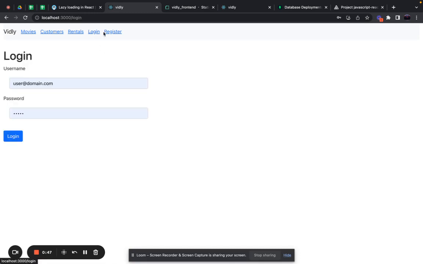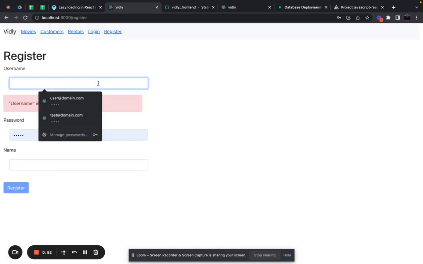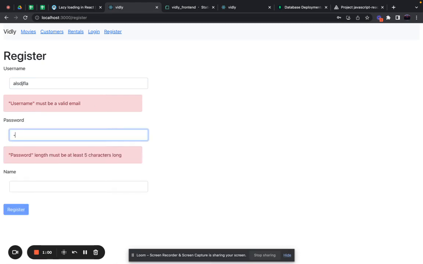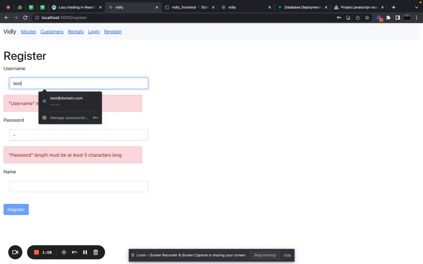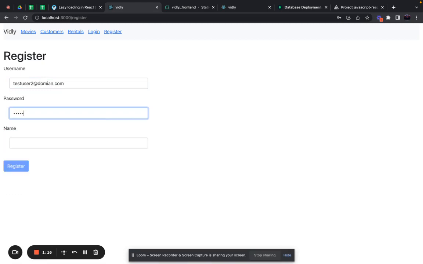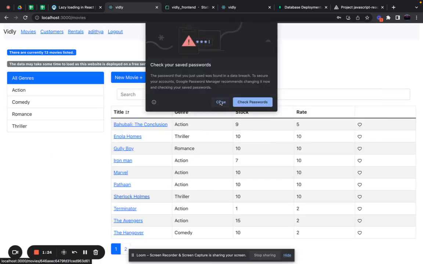Then we have forms, a login form and a register form. The form also has form validation built in. So this has to be an email or I'm going to get this error. The password is supposed to be at least 5 characters long, or the register button is not going to be enabled. So once we do test and we give a proper password and a name, the register button is enabled. Once we register, we are redirected back to the home page.